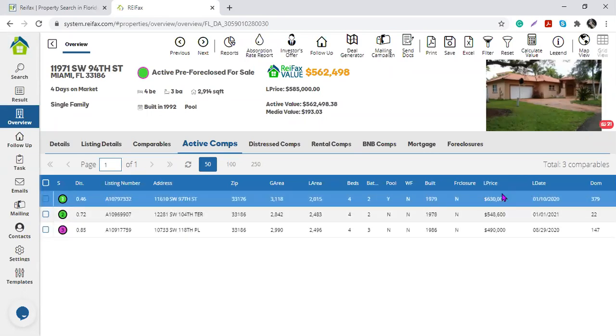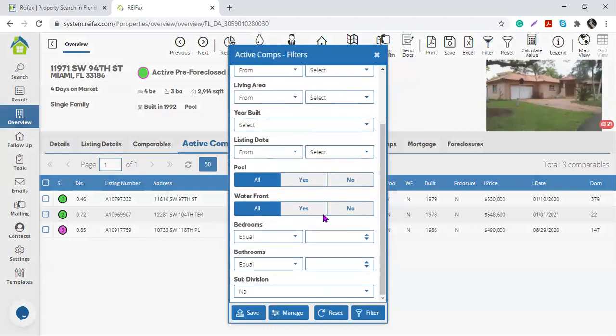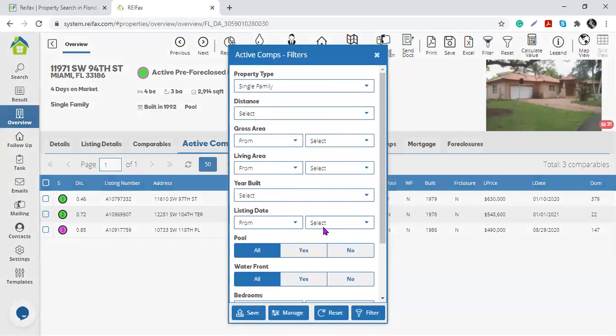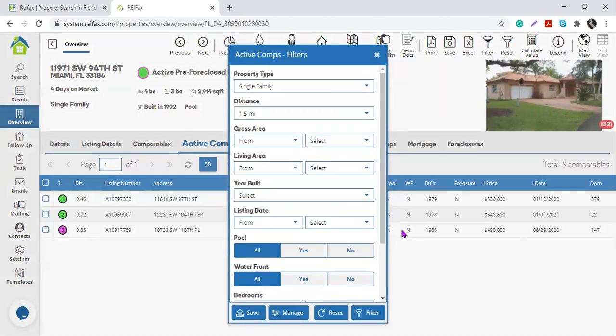And now the value right here is going to change, because it's not a market value, it's an active value for your property based on the active comparables, on these listing prices. Again, you can filter and try to find more or fewer comparables. For example, I'm going to play around and find properties that have the same distribution, but let's say properties that are at least 1.5 miles away, so I can try to find more.